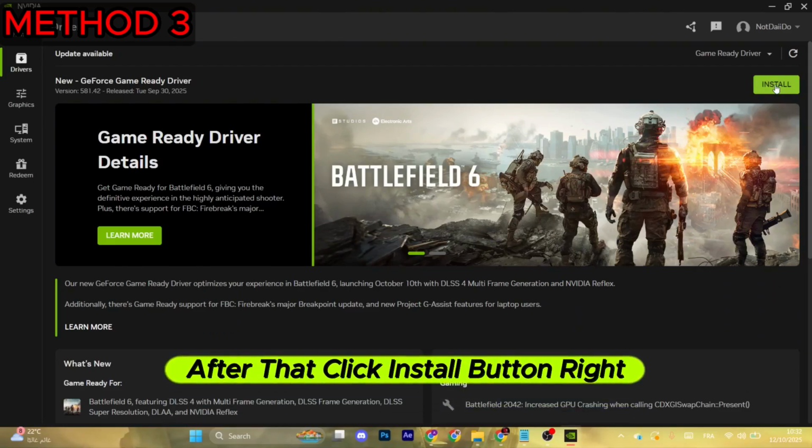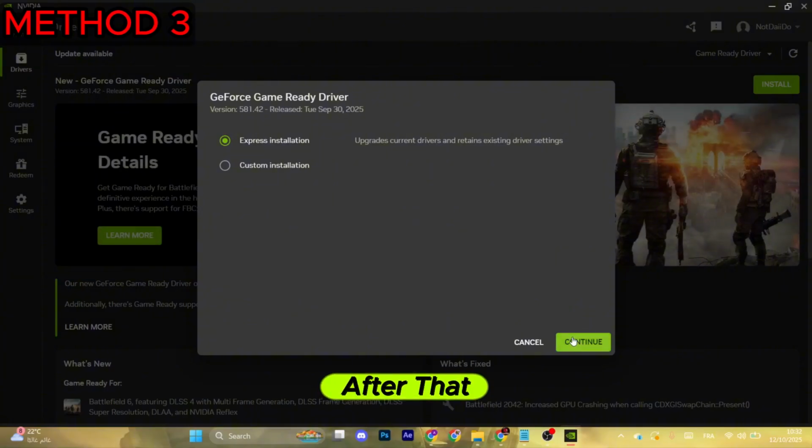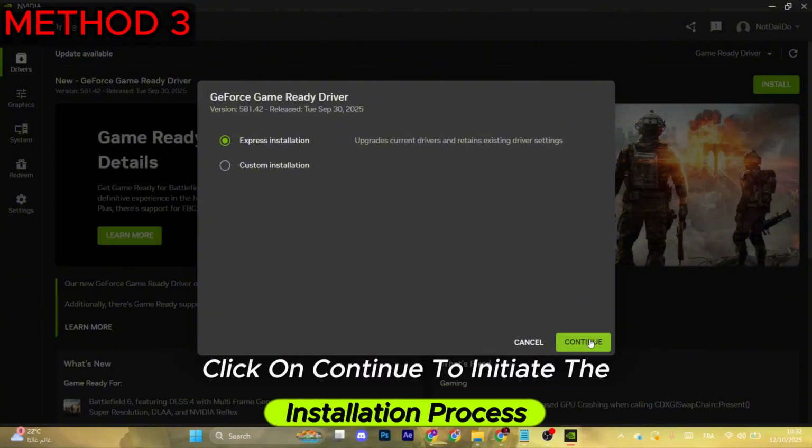After that click install button right here. Choose between custom or express installation. After that, click on continue to initiate the installation process.